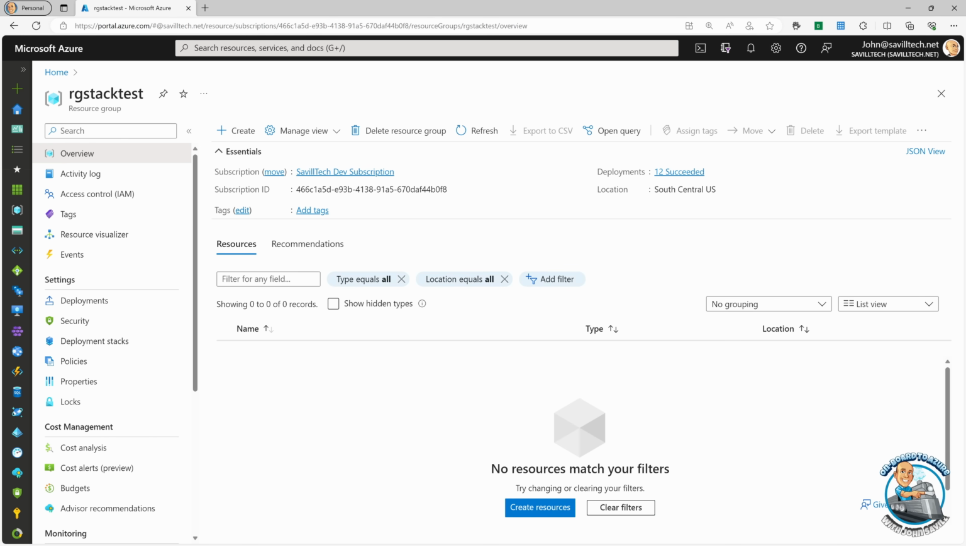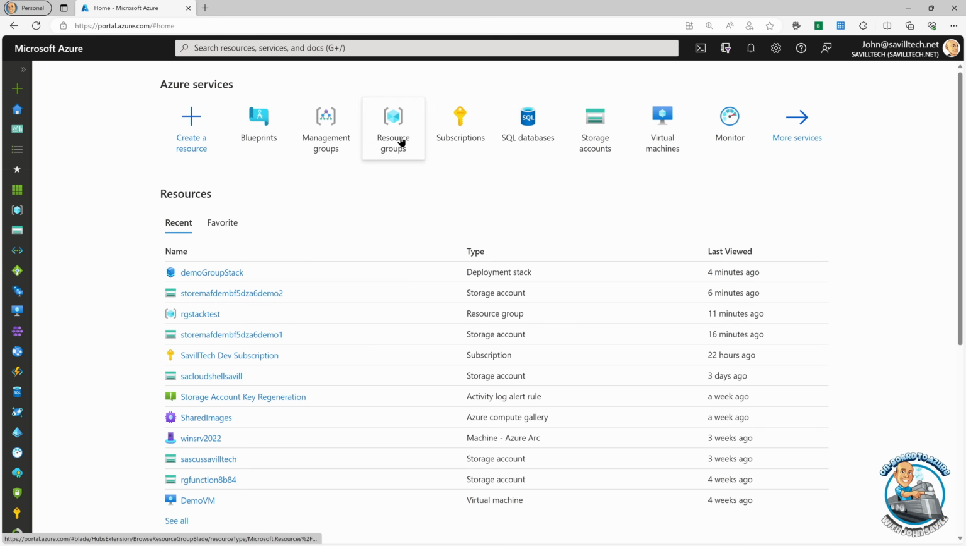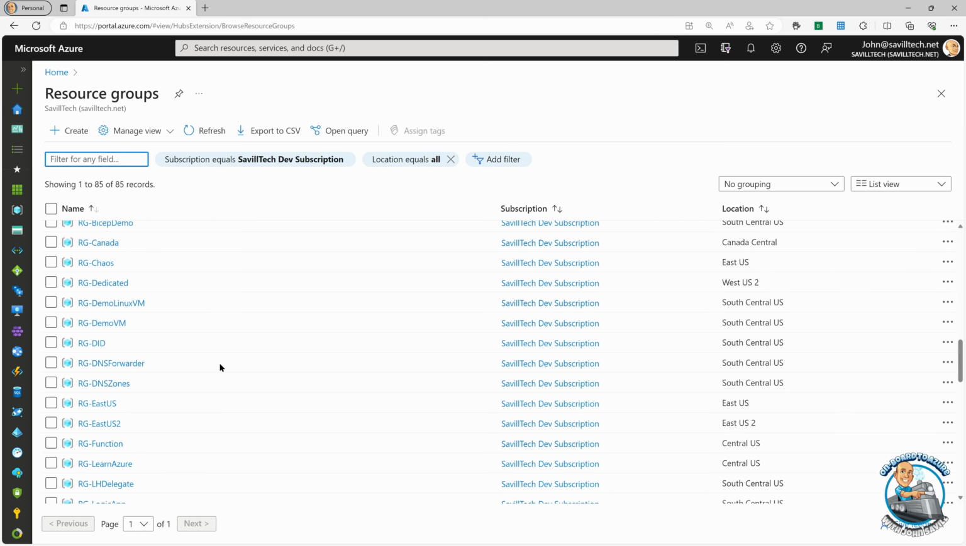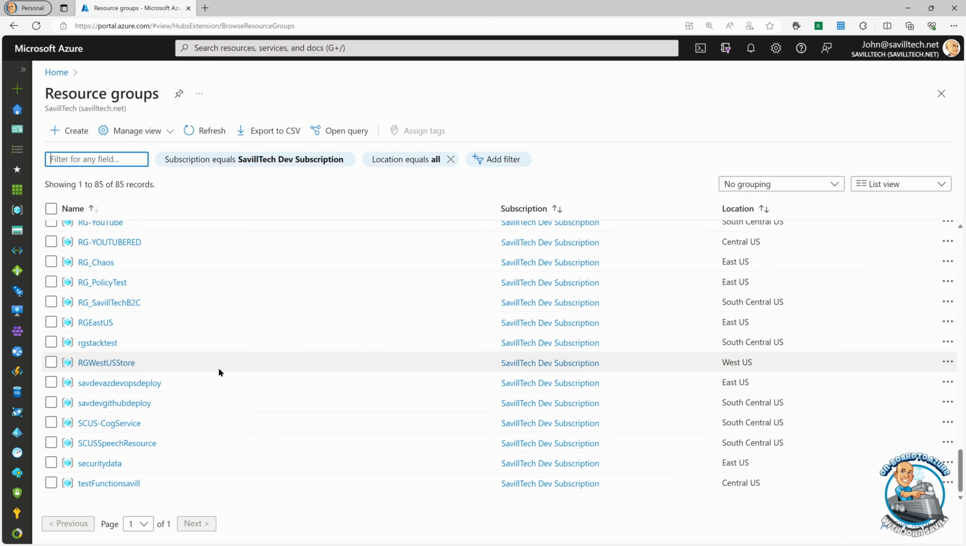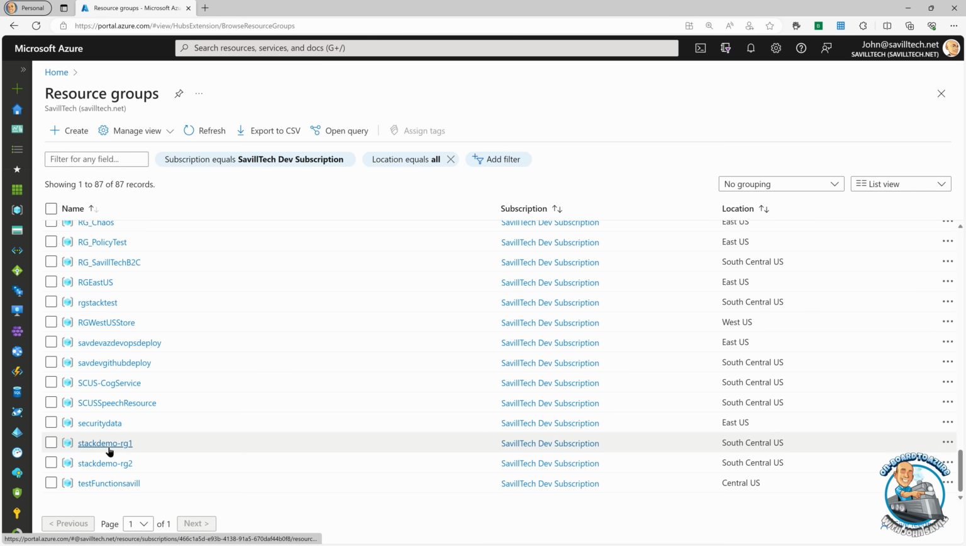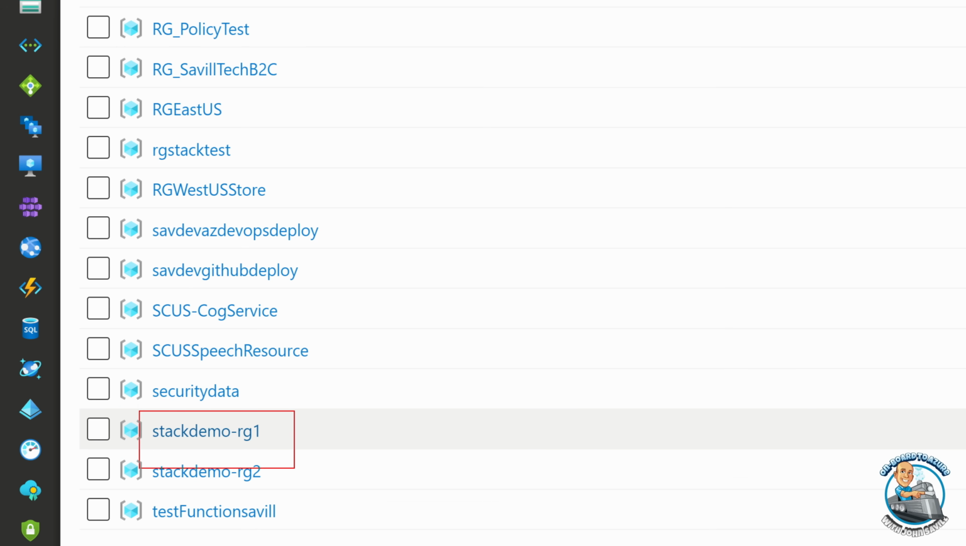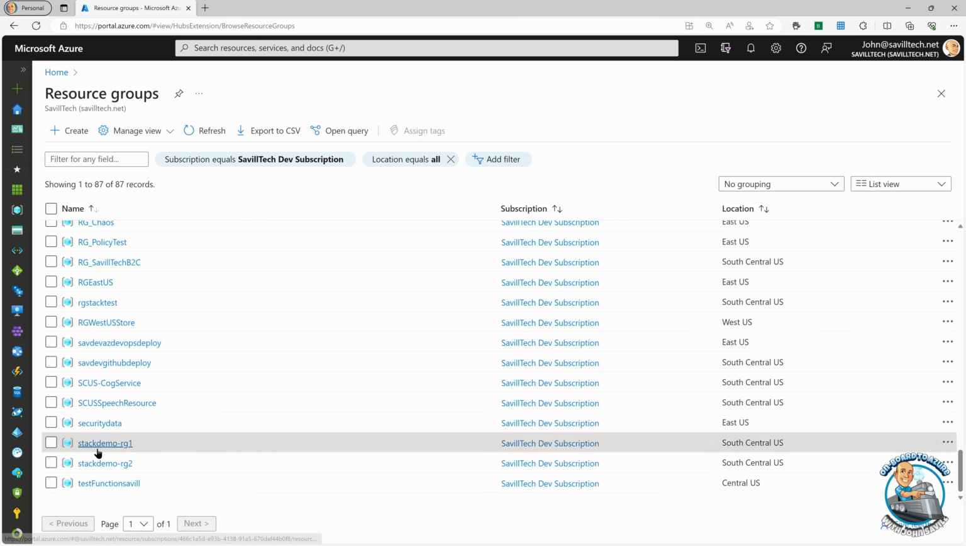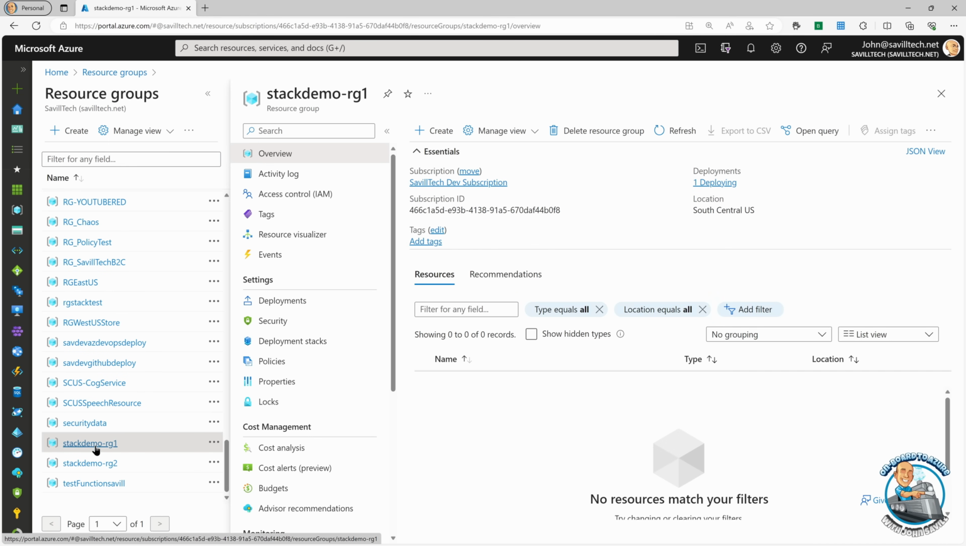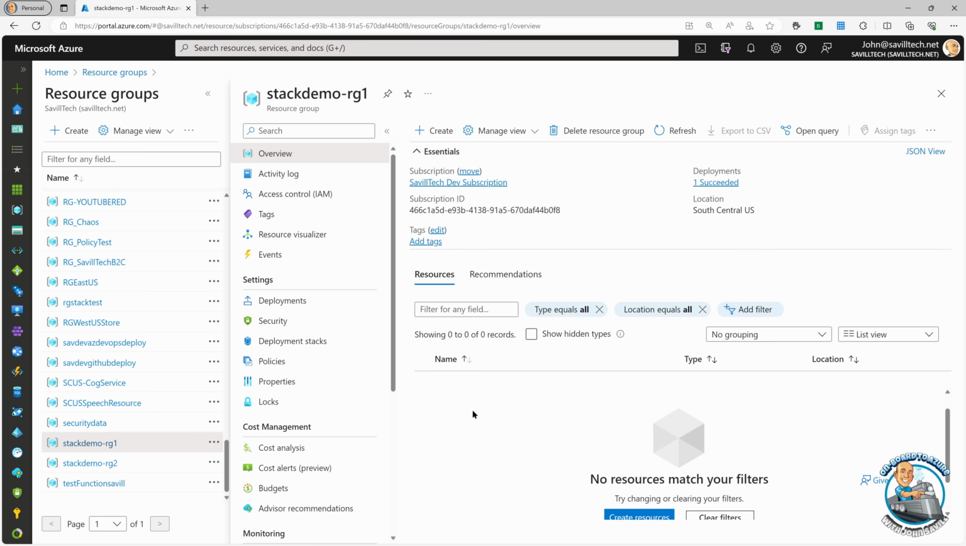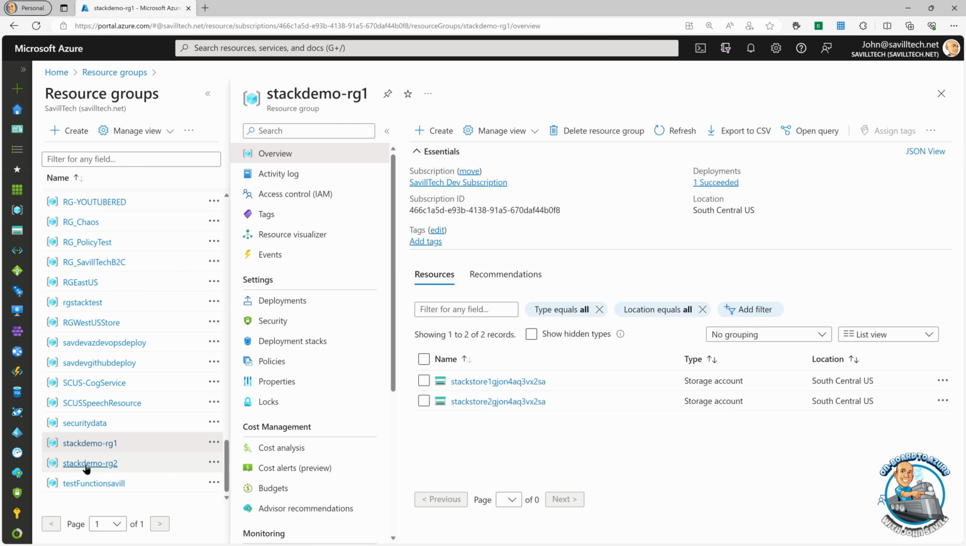resource groups. If we jump back over and we just go and look at our resource groups, what we should see get created, and they're not there yet. Let's refresh. There we go. They just got created. Stack demo RG1 and stack demo RG2, and in each of them, so it's still creating the resources, we should see 2 storage accounts. So it's going through, and we will see those get created. So now we see them in that resource group, and we see them in the other resource group.